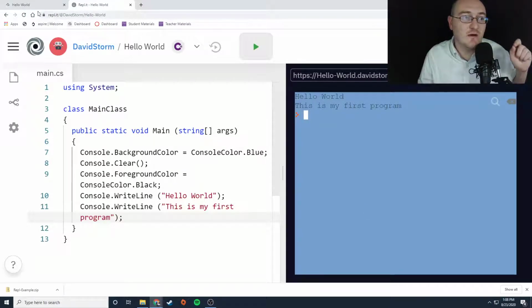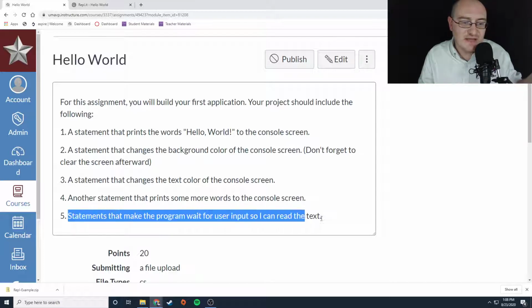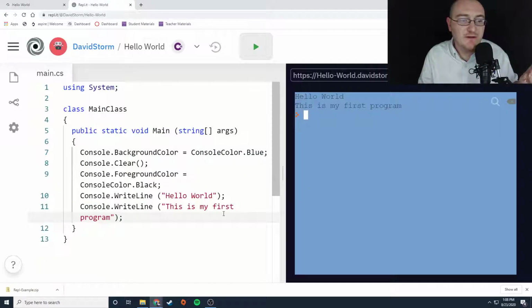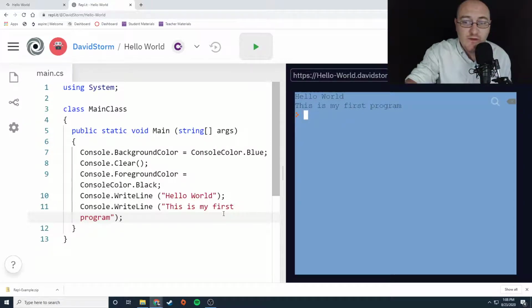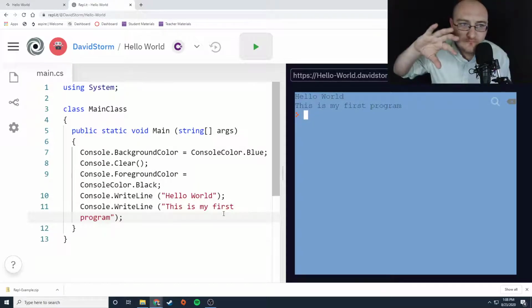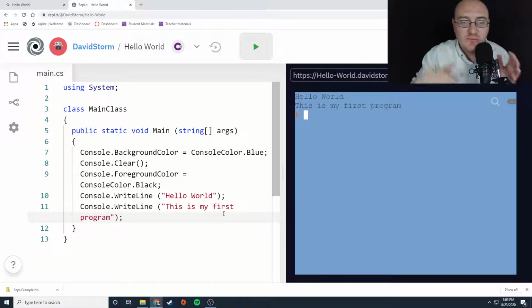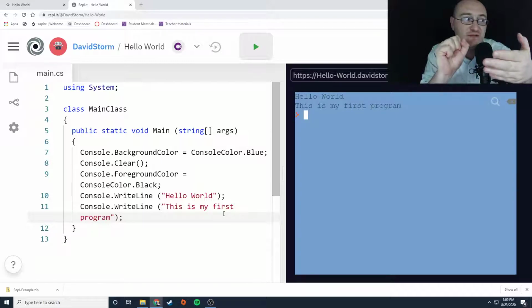Now some of you are thinking, okay, well, but what is that fifth thing down there? Statements that make the program wait for user input. Now in Replit, we don't really have to worry about that at all because Replit will wait for me, okay? But if we're using Visual Studio or another IDE that is a desktop IDE, whenever we hit run, it will actually pull up a console window like I did with the command prompt. Now, if we don't tell the program to wait for the user, then it will pull up, it will show the stuff it wants to show, and then it will go away. It'll automatically close itself out.